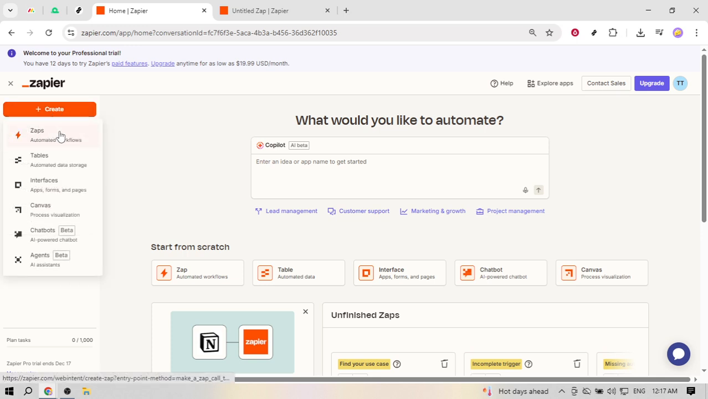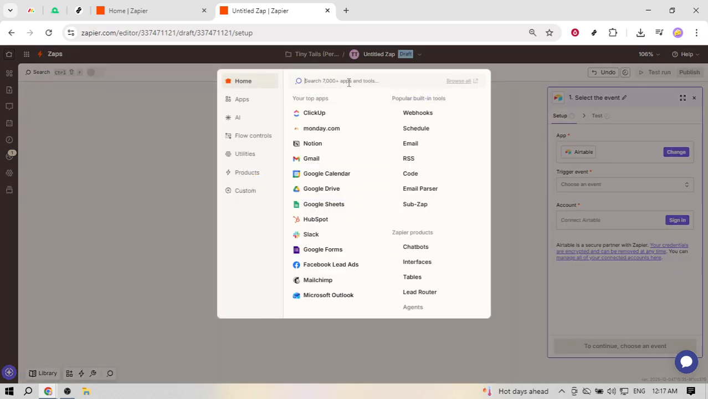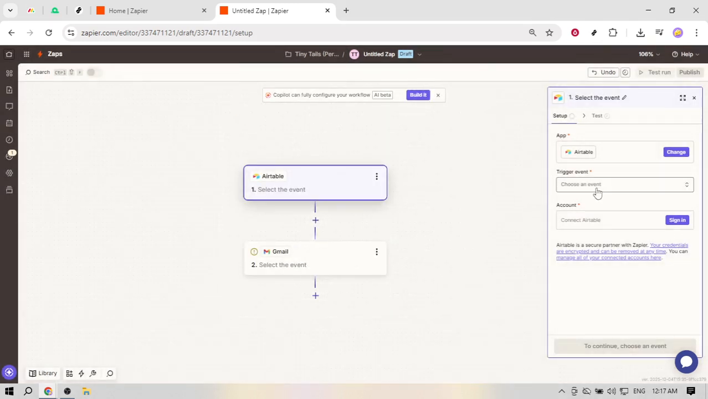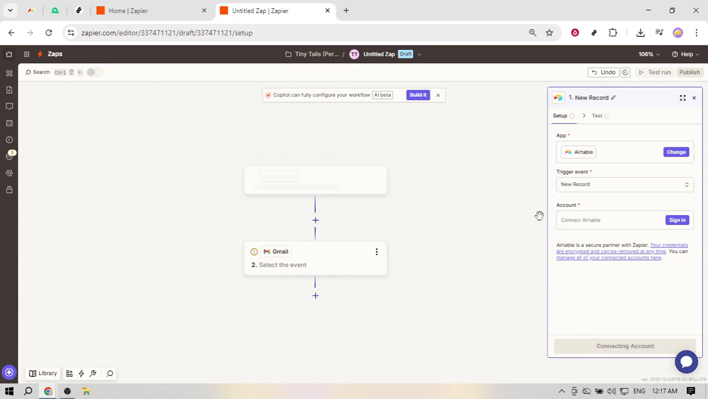At the top of the editor, you'll start with the trigger. Click where it prompts you to pick a trigger, then type Airtable into the search bar and select the Airtable app from the list. Next, choose a trigger event. Common choices include new record or new or updated record. Pick the one that matches when you want your Zap to run. If you're unsure, start with new record to keep it simple.